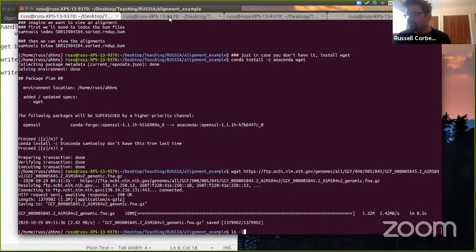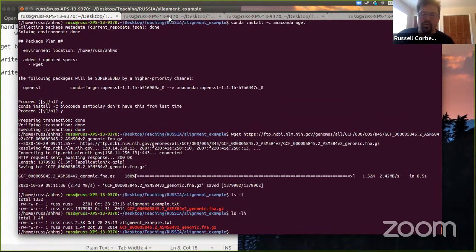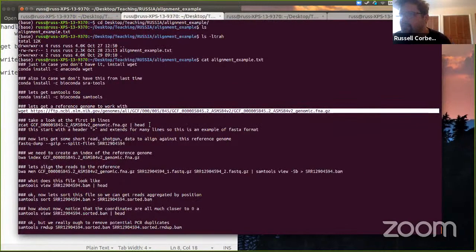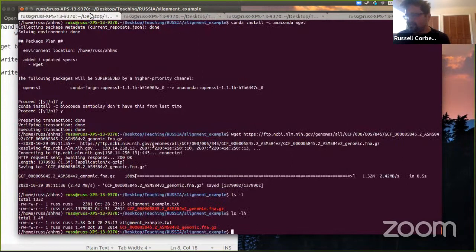All right, if we hit ls -l, you'll see that it's right there. Pretty small genome. Let's do ls -lh, so it's a little more readable. 1.4 megabytes of space. Okay, I want to remind you all of something. We're going to take a look at this genome really quickly.